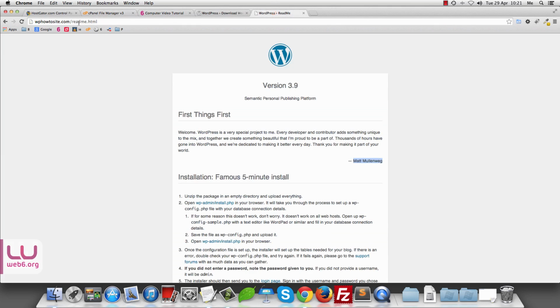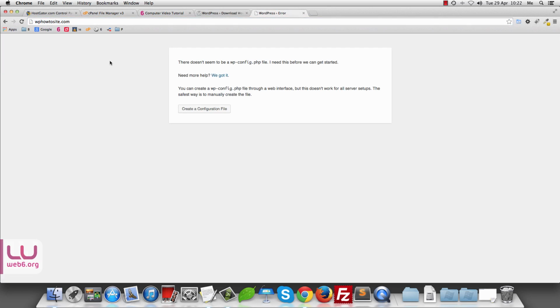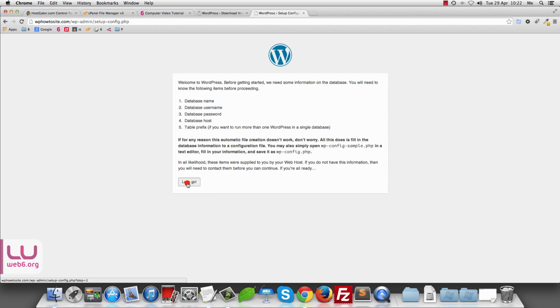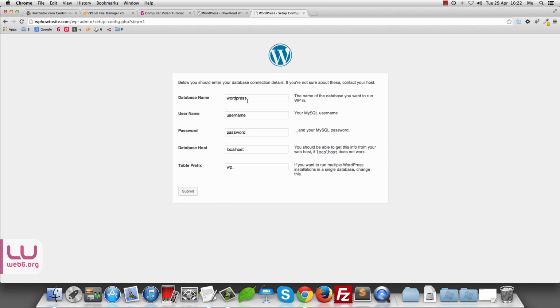So we're going to type in our URL, our domain name, and you will see this. If you see this, this is already a good sign that we can now create a configuration file. So click on create a configuration file, and then hit the let's go button, and we type in our database name.